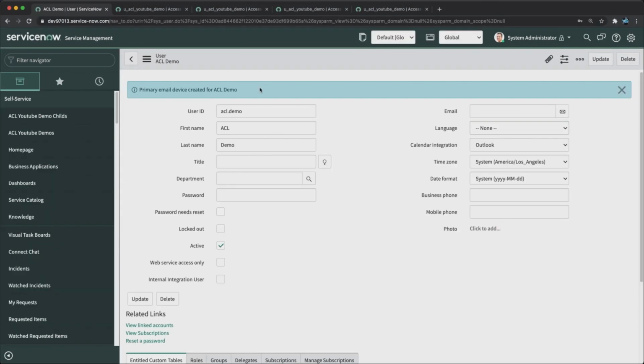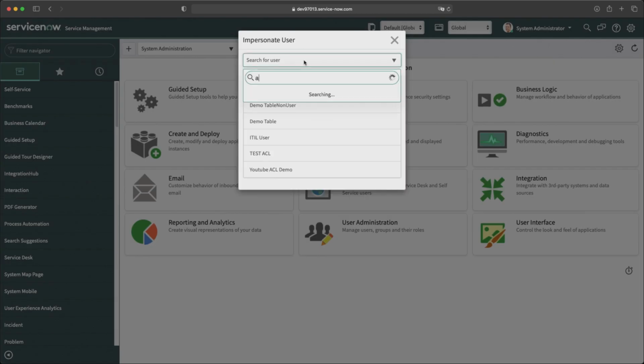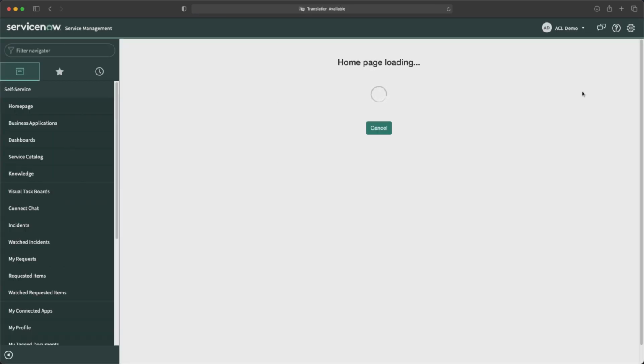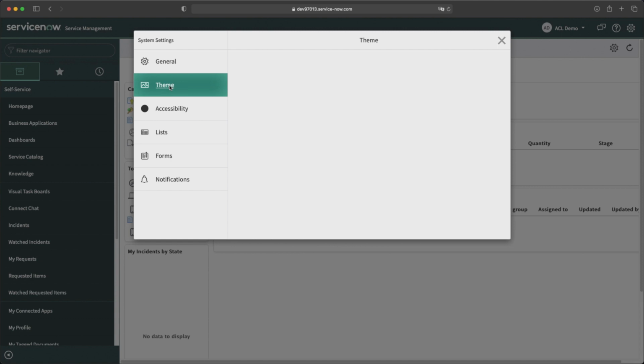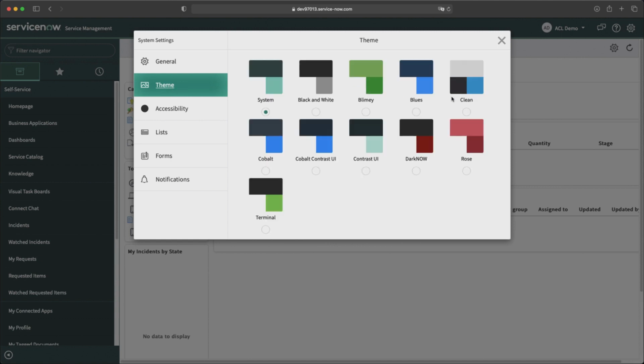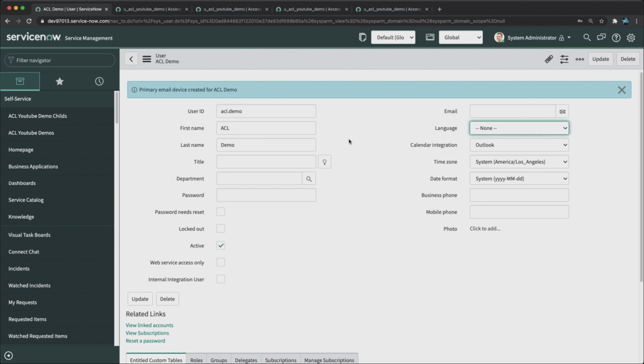So I will impersonate that user first, that's ACL demo. Let me impersonate that user. We got this ACL demo, and now I will change the theme. Here I have this theme. The user definitely can select the theme, so let's change it to this one. So I'm done. Now at least you can see the difference.